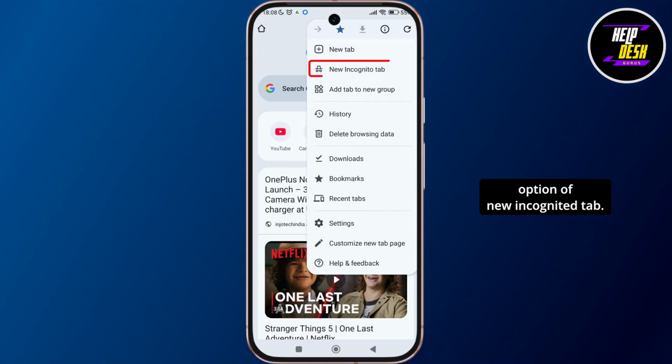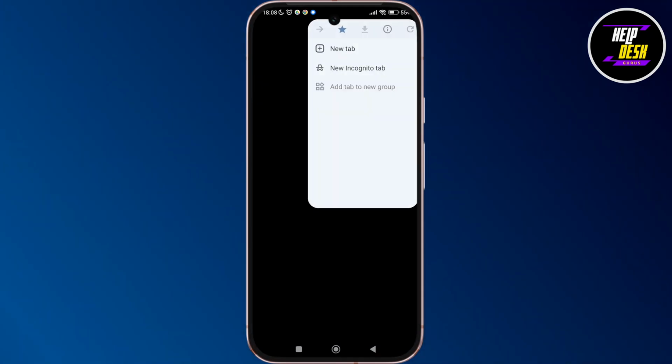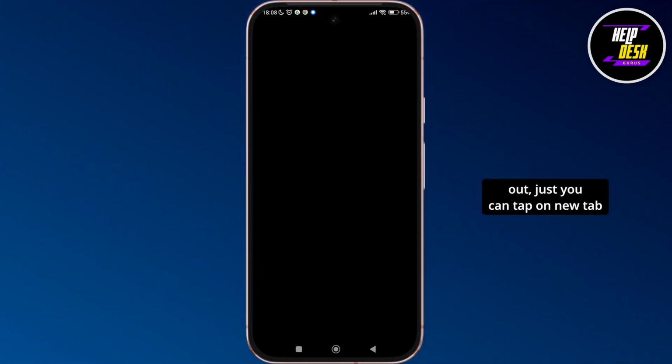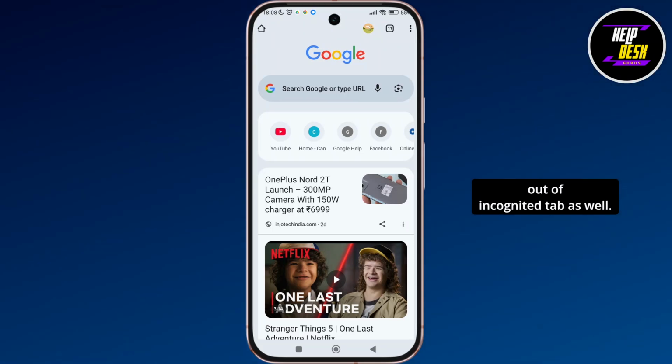Here you can see the option of new Incognito tab, so you can simply select it and get into the Incognito tab option. If you want to get out, you can tap on new tab and you'll be able to be out of Incognito tab as well.